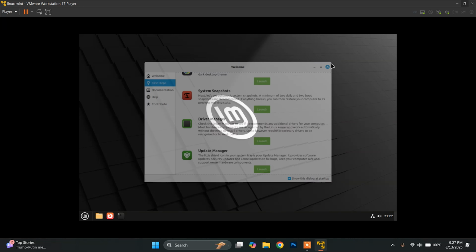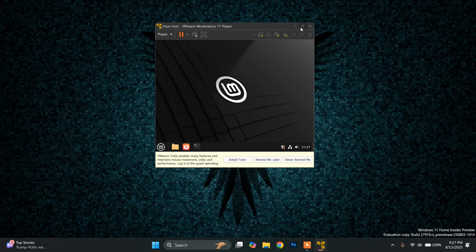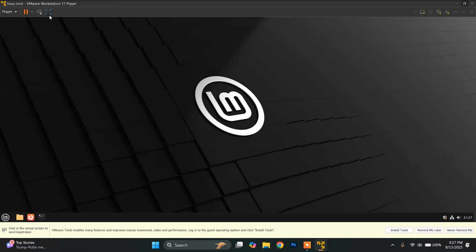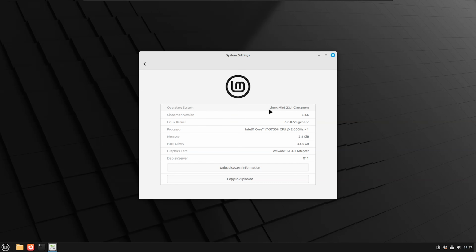You can just close it, and the full screen mode is not working. So to fix this, you can just minimize this, and then maximize again and choose the full screen option. So here we go, this is the Linux Mint 22.1 Cinnamon edition, and it is successfully installed into my system, into the VMware.